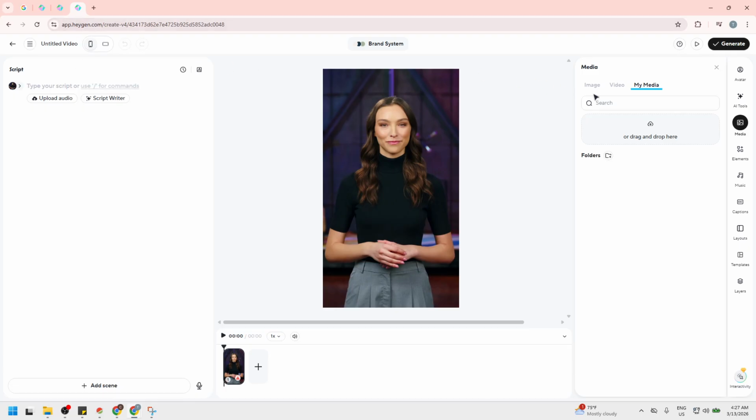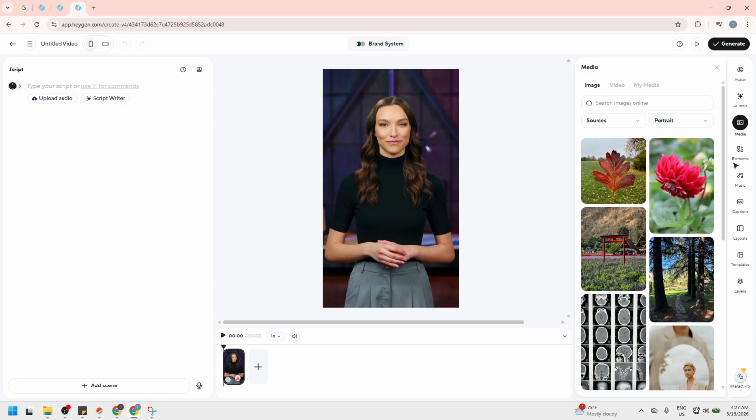The Media section is your library. It's where all of your uploaded assets, including videos, will be stored for easy reuse across projects. Opening this panel gives you quick access to My Media and upload options.